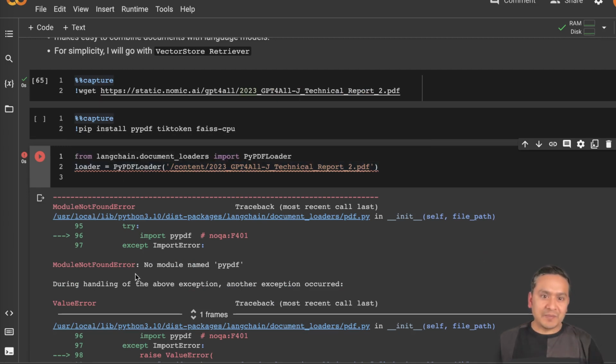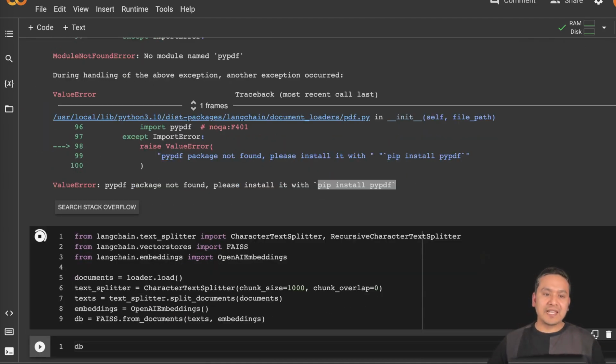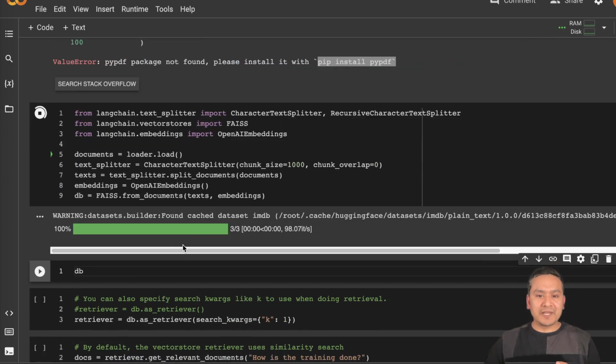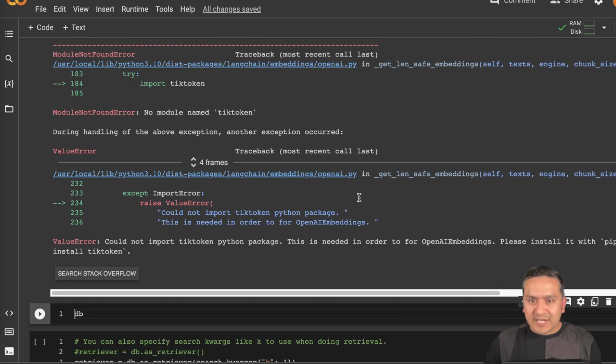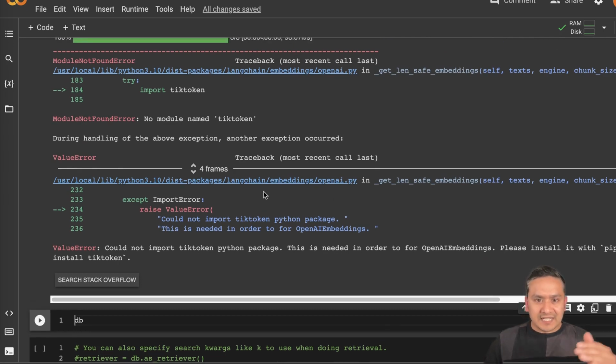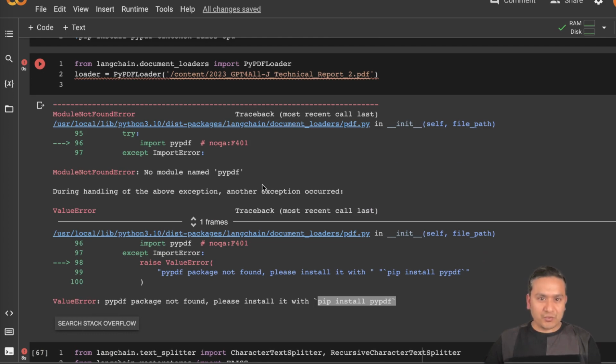I need to have the PyPDF loader. And just to show you, if I run this following cell, it will show me some error. It should show me some error related to the FAISS CPU, because I don't have the FAISS CPU. So it says to install tiktoken, because that is what is needed for the OpenAI embeddings, right? There should be somewhere about the FAISS CPU. I think that comes after this step, so it is not shown here.